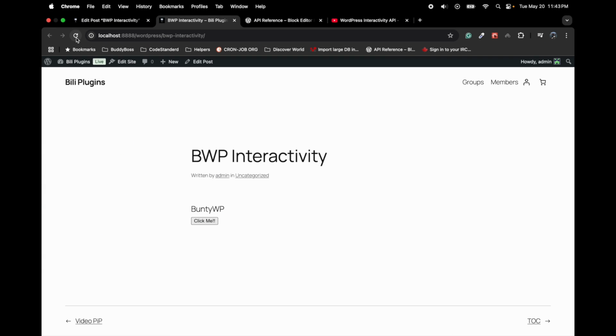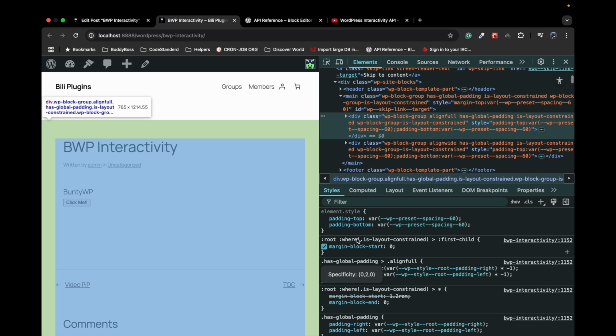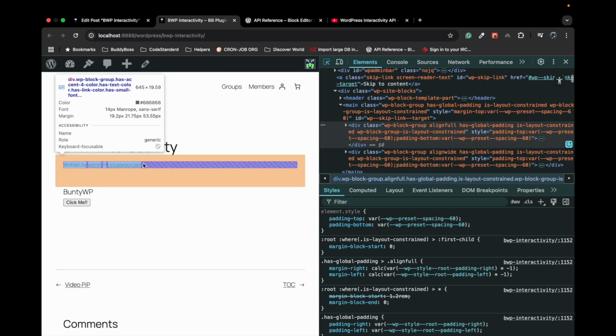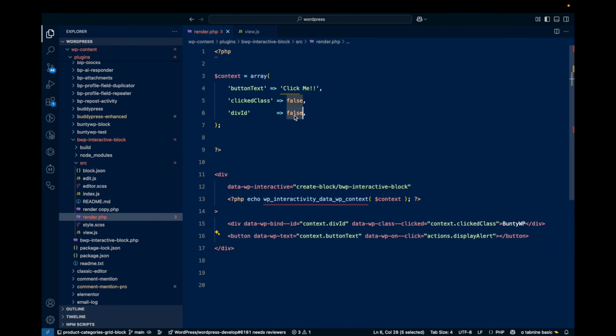Before adding that, let's refresh this. I'm going to inspect the element here. Currently no ID attribute is set. The id is set to false. Okay, it is taking it as a string.